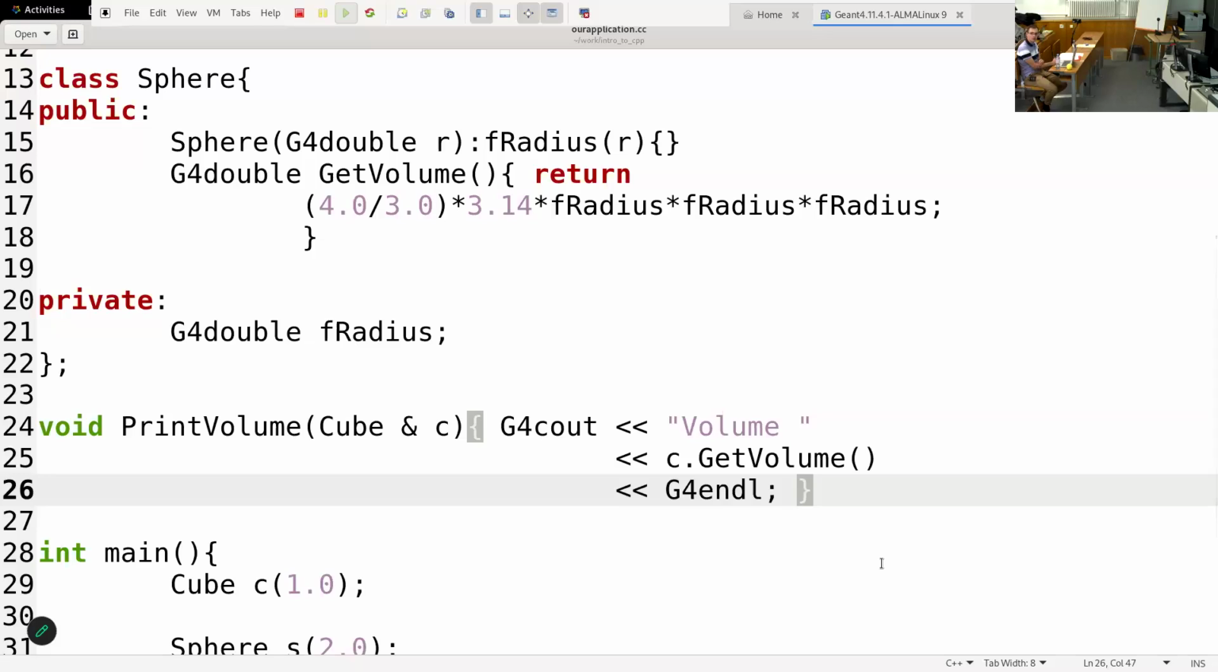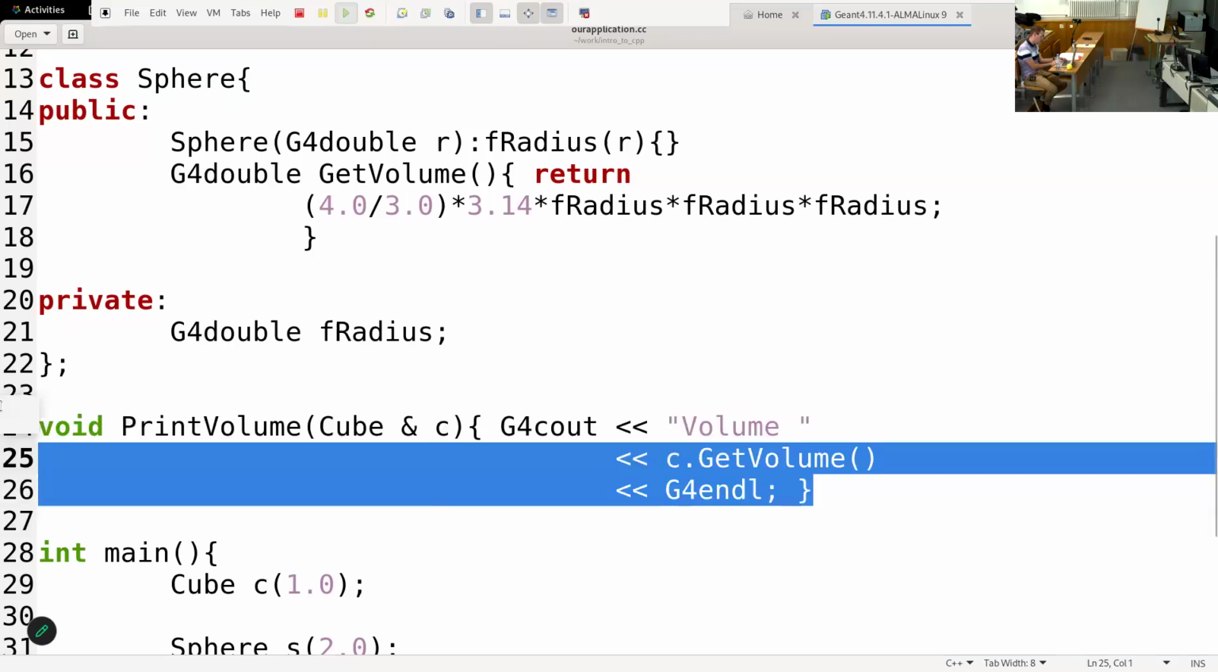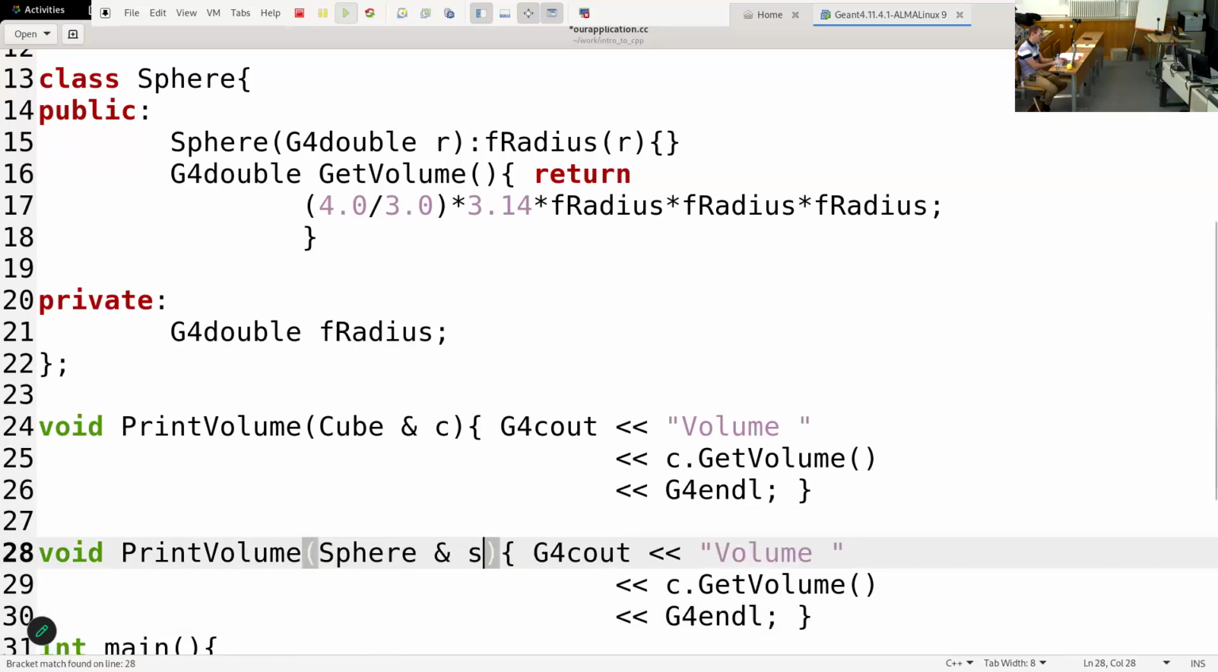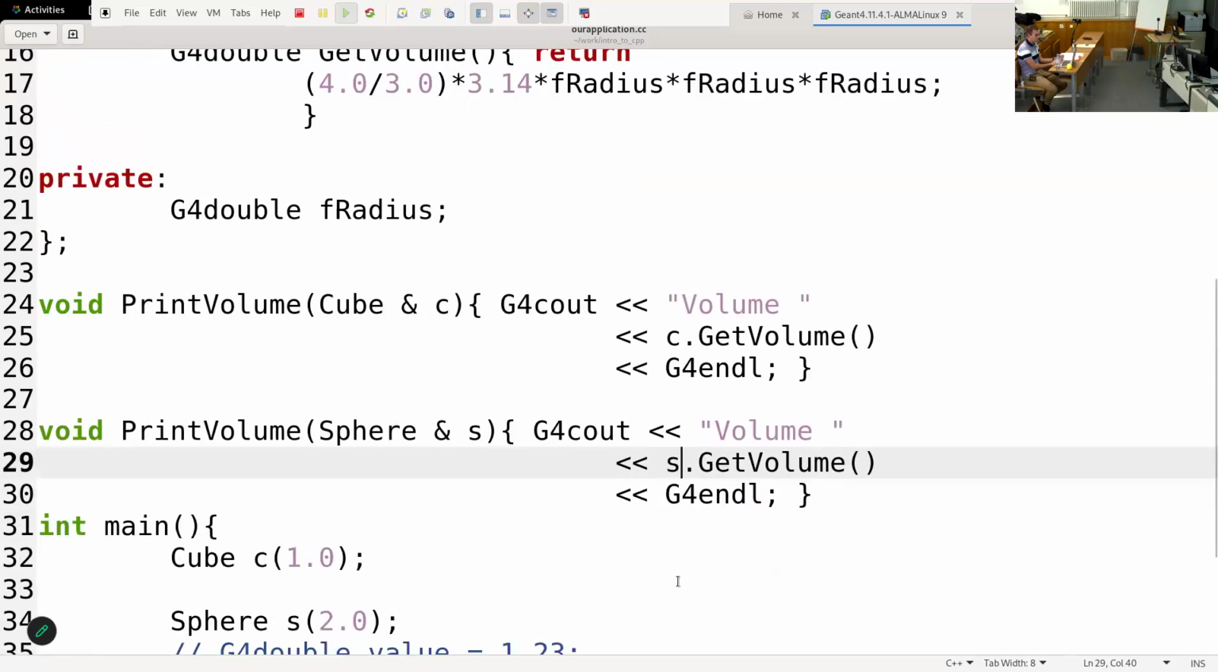And what if we want to print the volume of a sphere instead of a cube? We will have to copy paste. We will be tempted to copy paste the code and do something like this. And again, you start to see some similarities that are pointing to some action to be taken.